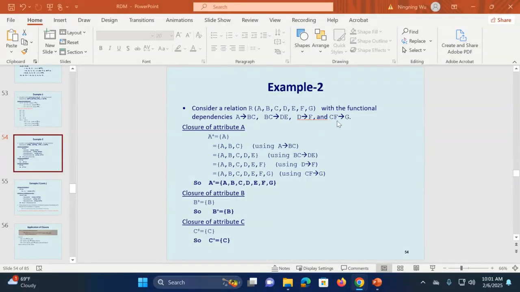So D is not, CF is not, because we don't have F in A, B, C. So we only have B, C in the original closure A, B, C. Then we apply B, C determines D, E. So we're going to add D and E to the closure, okay? Now we have A, B, C, D, E. So we start with A, B, C, then we got A, B, C, D, E because of this functional dependency, okay? Now we reevaluate again.